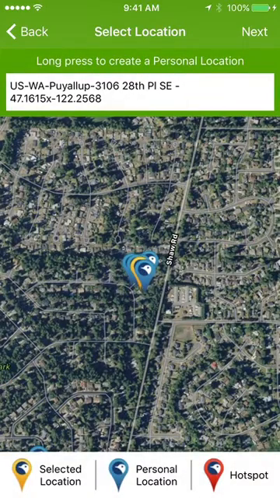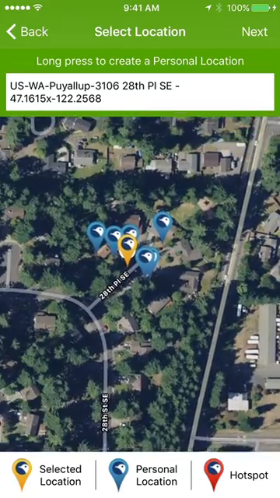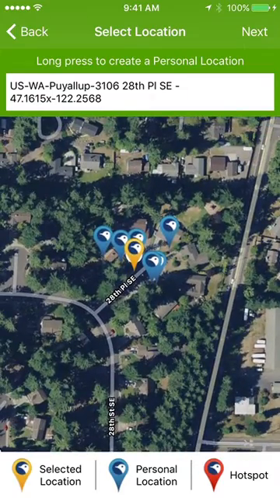Now, you'll see various colored spots on this. You'll see the yellow dot, which is where you're at. You'll see blue dots, which are personal locations you've previously used using the app. Or you may see a red hotspot.